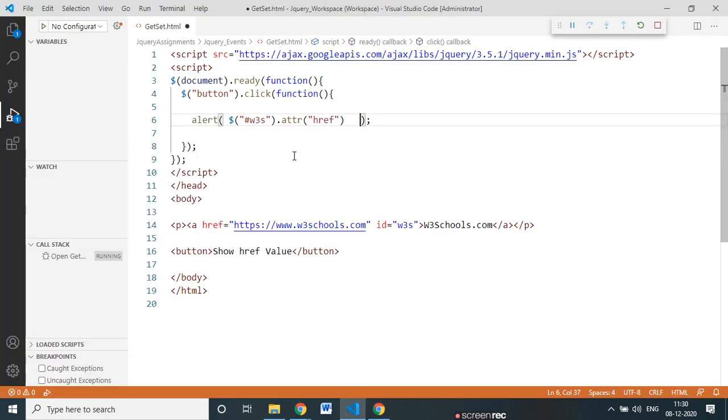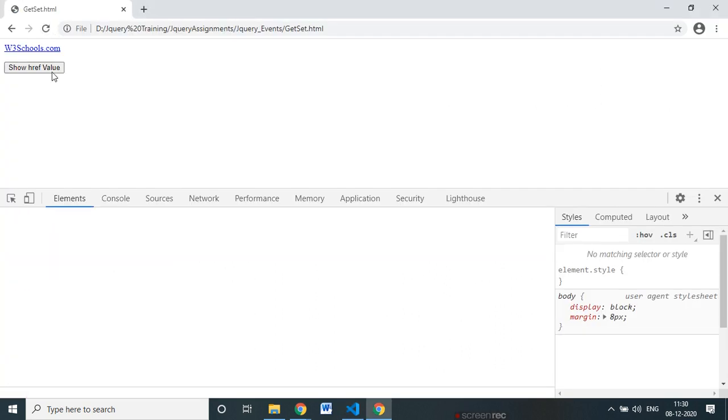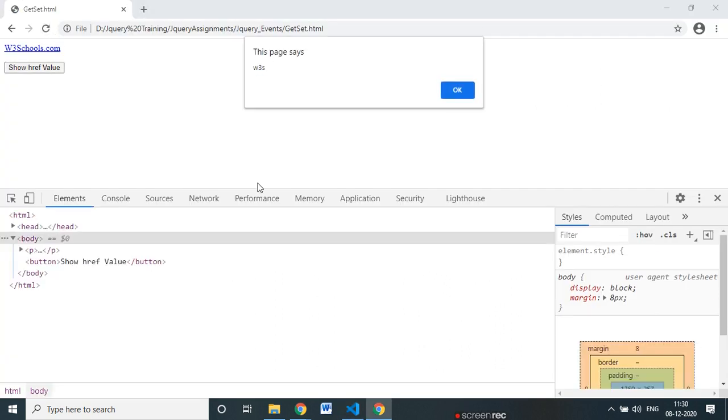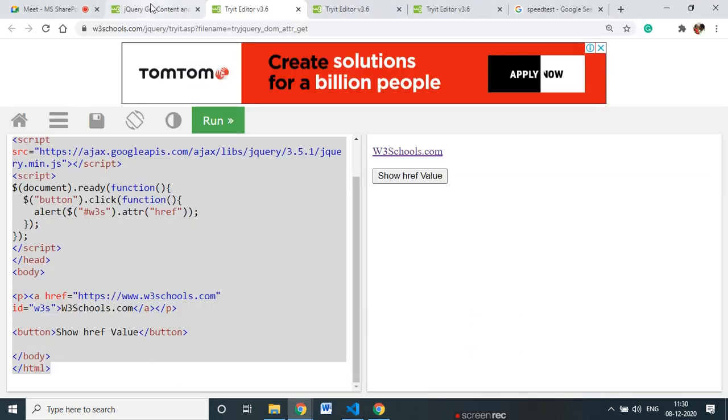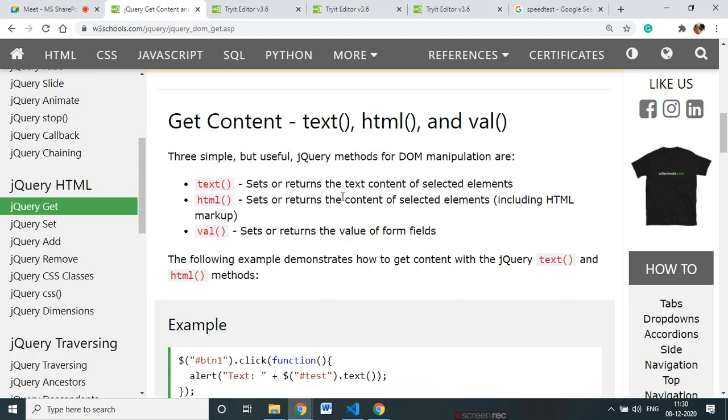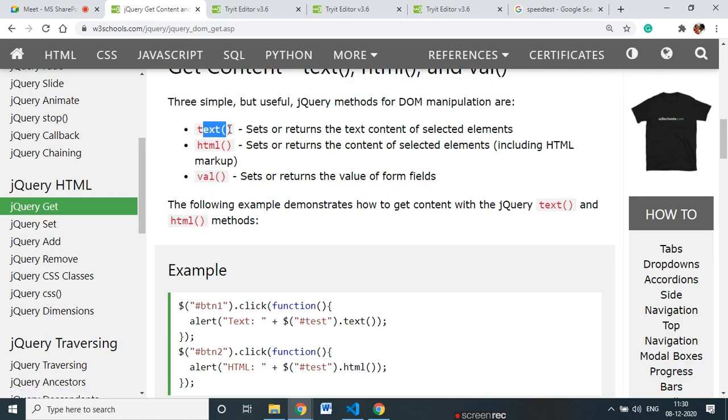Okay, if I say href, if I say id, let's see what happens. Again I refresh it here, and it gives me the w3s, which is the id of this field. Okay, so this is about the get. So how we can get the value from the element? For that purpose we use the different get methods: text, html, and val.